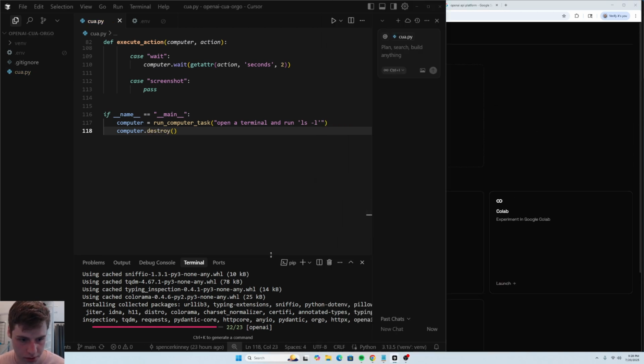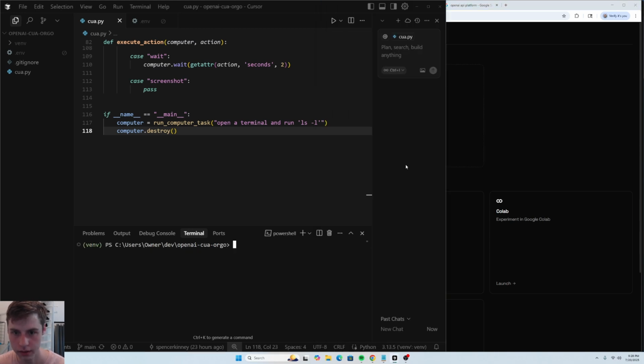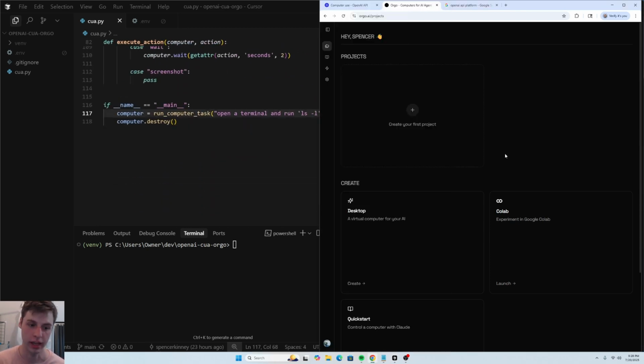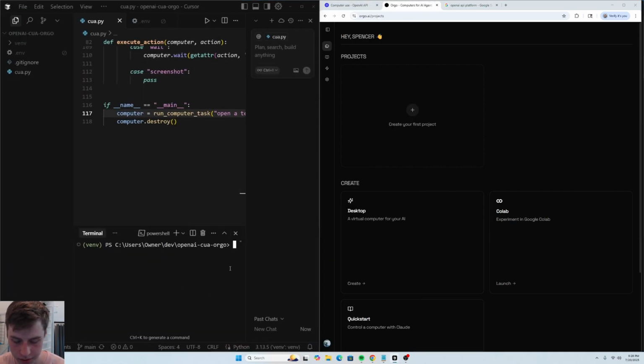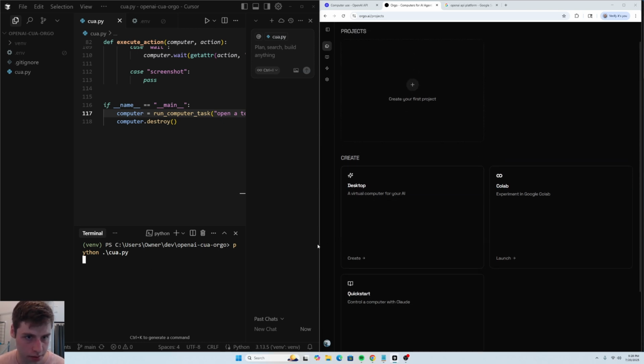Once we start it, what we're going to see on the right hand side is a new computer environment being created, and then we should see it pop up. It's going to make AI model calls to OpenAI to figure out what actions we should take, and then we should start to see those execute on the screen. All we need to do is run this Python script. You can see it's running. This might take a few seconds.